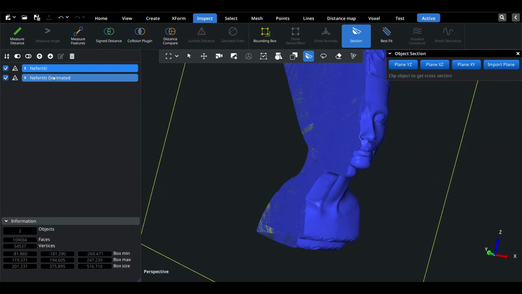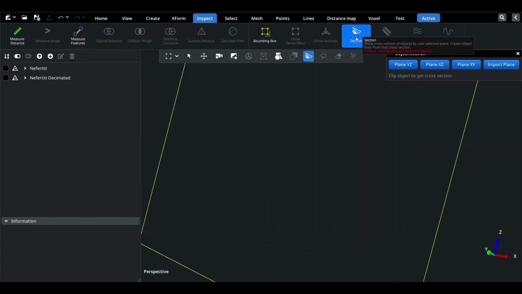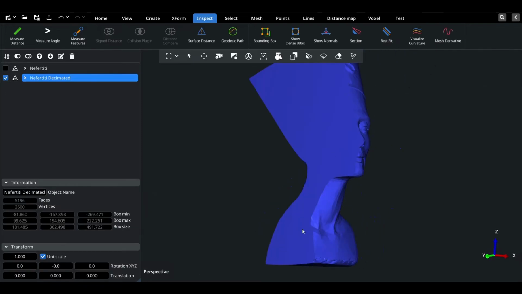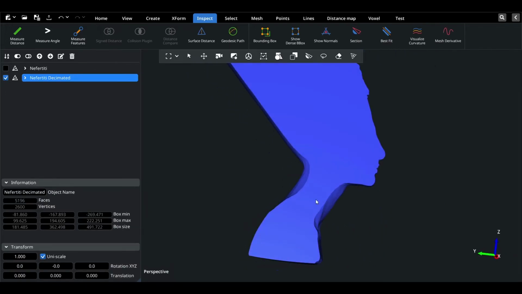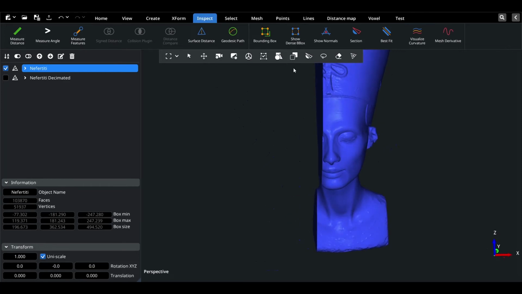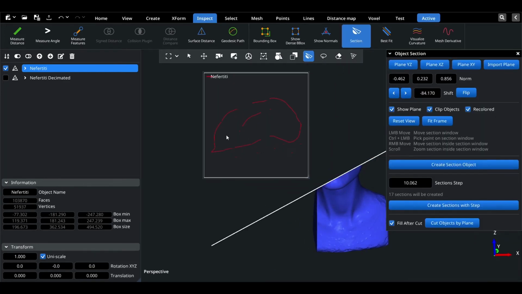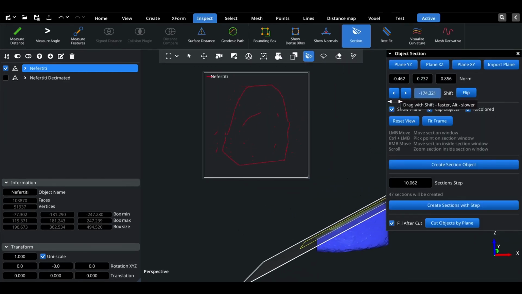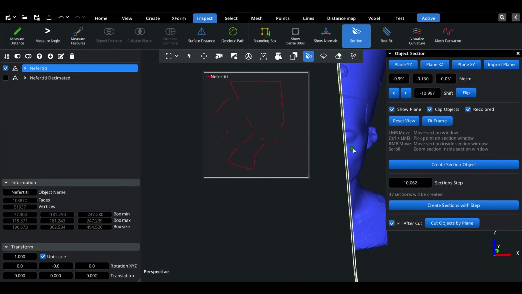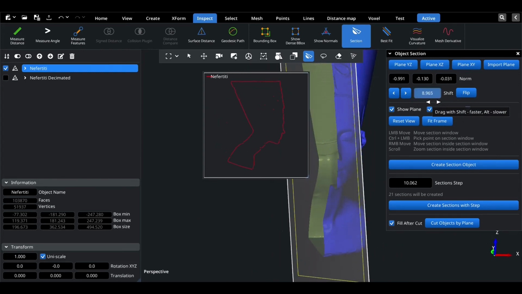So we have this one. We have this object with cut and this object. Again, we can go to section and see what it looks like in different planes, different shifts, and so on.